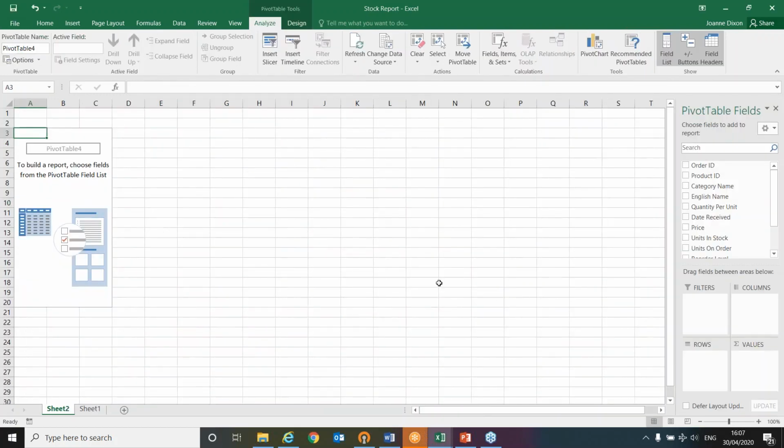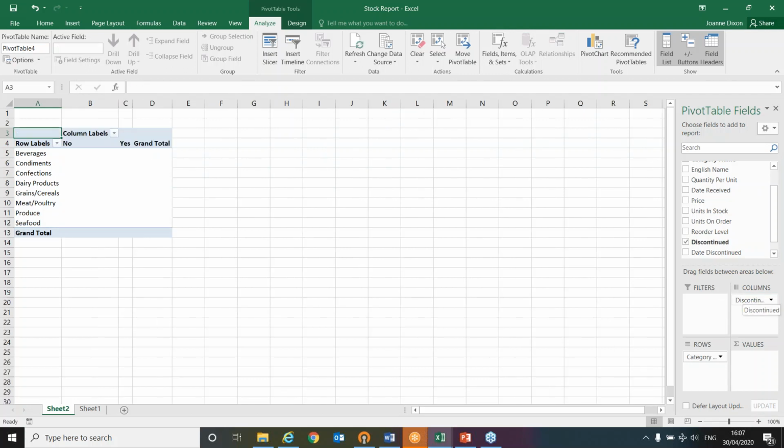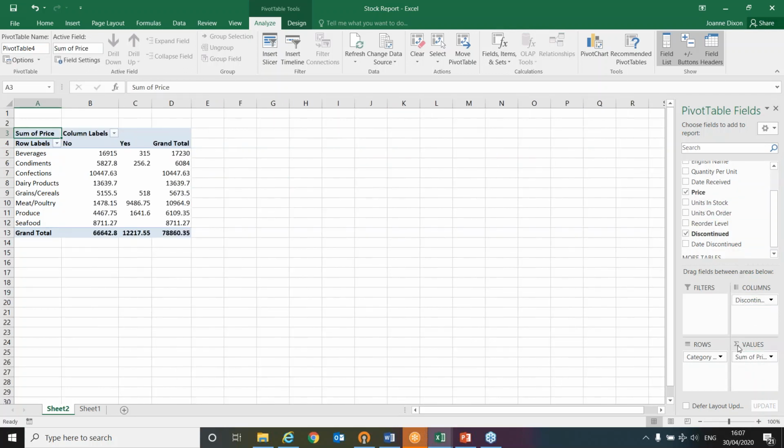And I've already got a plan of the data that I want to see. So I would like the category field. Category, have I missed it? So the category is going to go in the row area. I would like whether it's discontinued or not in the column area. And in the value area, I want the price. And because it's a value field, Excel just automatically does that sum of price.